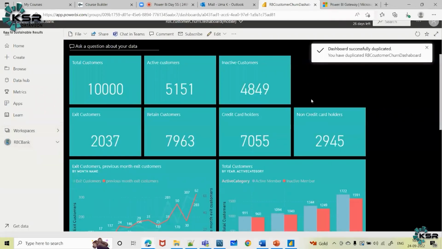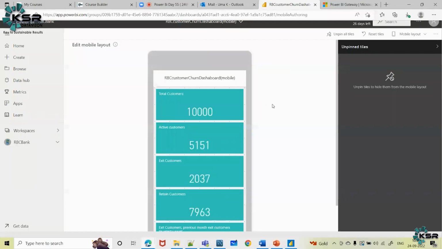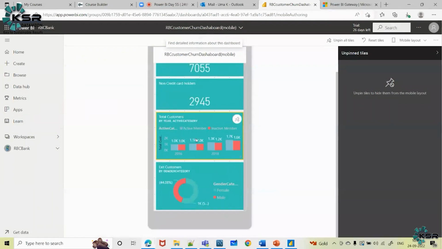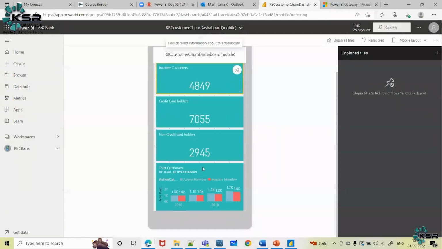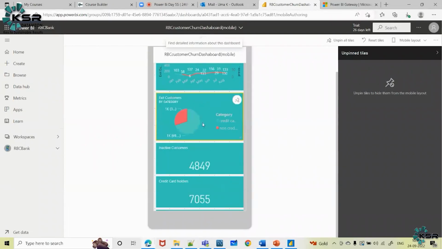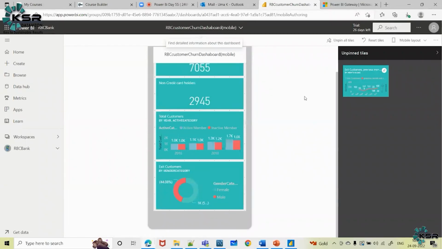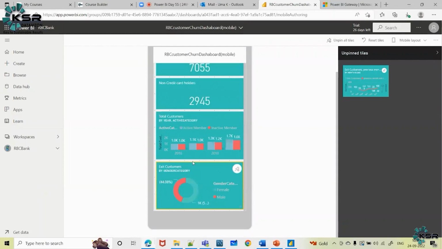So in this, if you see, you have to edit this one. Let me edit this into mobile layout. So here it is automatically saving. I think we are not getting any option. So in mobile, you can see which visuals are coming perfectly and which ones you don't want. Suppose I don't want this, it is coming twice, right? I will unpin this one, hide this one. So in mobile, then you can see only this one.